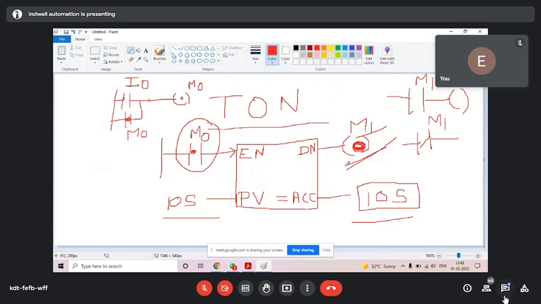To reset an on delay timer, important point: we need to break its enable. To reset an on delay timer, we need to break its enable. Either you put one NC here or you put one NC here. The address depends on your condition. So as this NC goes high, M0 will be off. As M0 is off, enable is off, the done bit will be off and the accumulator will become 0.